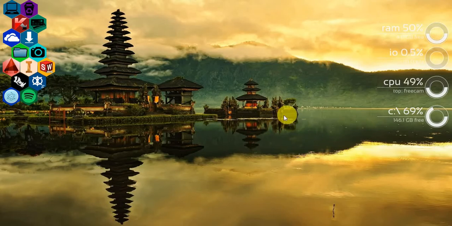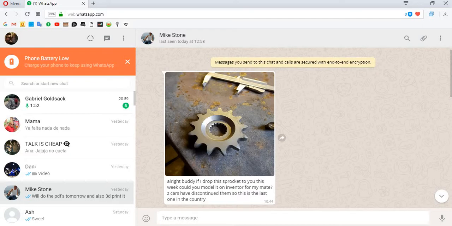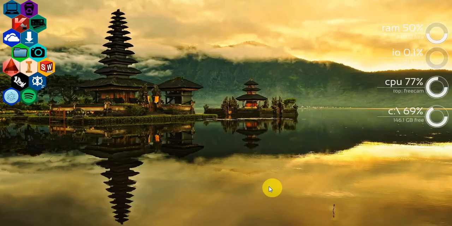Today we will be doing a little bit of reverse engineering. A good friend of mine, our friend Mike, has sent us a picture of this sprocket. It is apparently not being produced anymore, and the last one, or one of the last ones, is in the UK. So our job is to get a 3D model of it, so maybe some manufacturer can produce more of them. So I'm going to open up Autodesk Inventor.